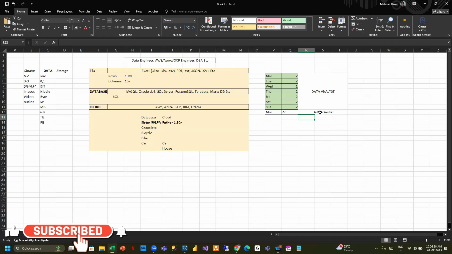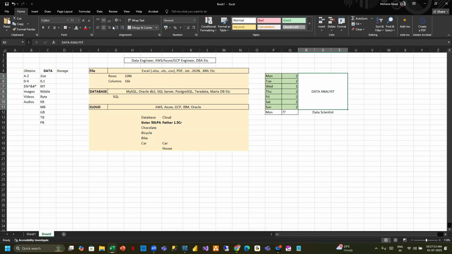Hope it's making sense. Data scientists will do the prediction. Will they use the previous data? They'll obviously use historical data. If not, they don't have a clue, right? They will observe the pattern in the historical data.